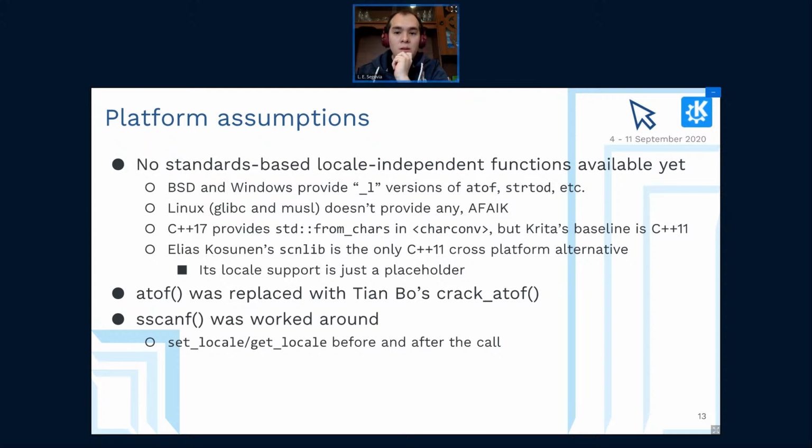So, fixing this issue means making the parser locale agnostic, which is not easy because the C standard provides no standard way yet. BSD and Windows have _l versions of these functions, atof, strtod, etc. Linux, and by Linux I mean both the GNU C library as well as musl, do not provide any of these functions.